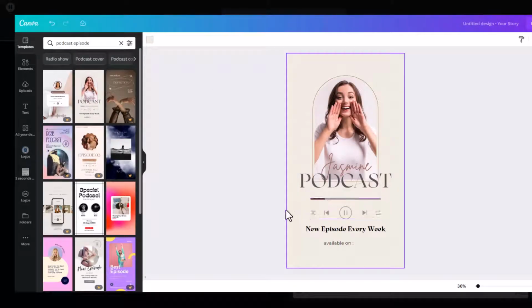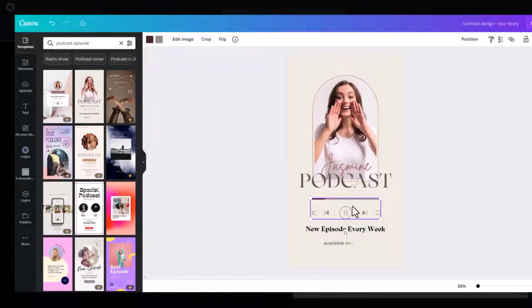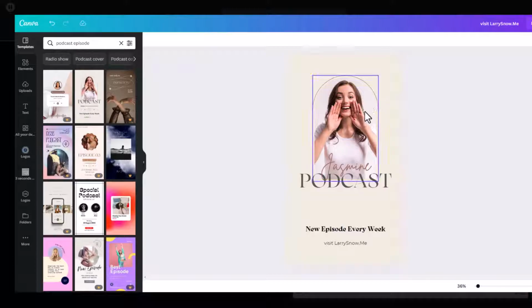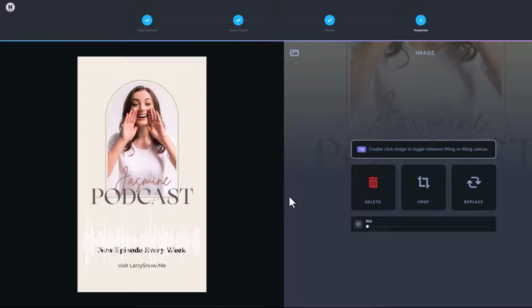And I don't want to include this here because I will be including that waveform. And we'll take off "available on." We'll put in "visit larrysnow.me." We'll make that a little bigger. All right, something like that. Obviously, I can enhance this a little bit. We're just using this as a demo. Then we're going to click on Publish. Going to bring it back into Headliner, just like that. And we can crop it, we can replace it, we can blur it out a little bit if we want to make the waveform stick out a little bit better, but I'm keeping it the way it is.